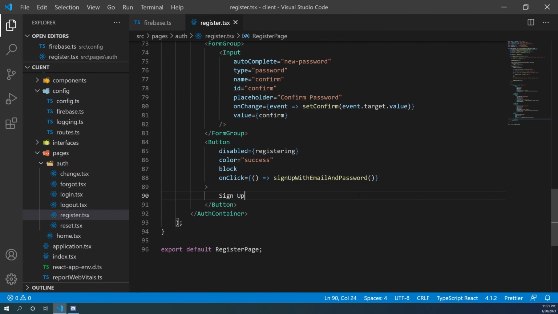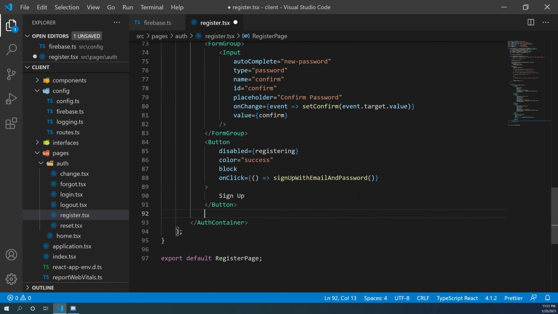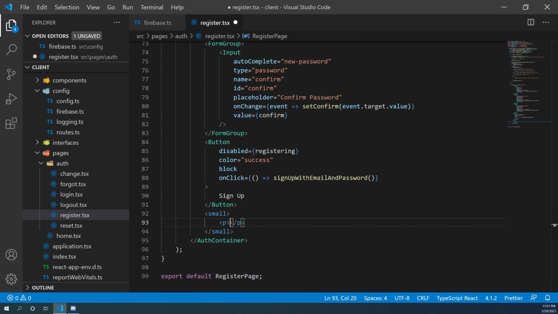I'm going to give the button some text, maybe sign up. Now after the button, I'm going to add some small text here, and I'm just going to give it a little paragraph, maybe give it a margin and center the text. And all I'm going to say here is if you already have an account, let's just go ahead and transfer you to the login page. And how you're going to do that is instead of using an a attribute with an href, let's just use a Link from React Router DOM so it keeps you inside of the application. And you're going to have that link go to the login page, like so.